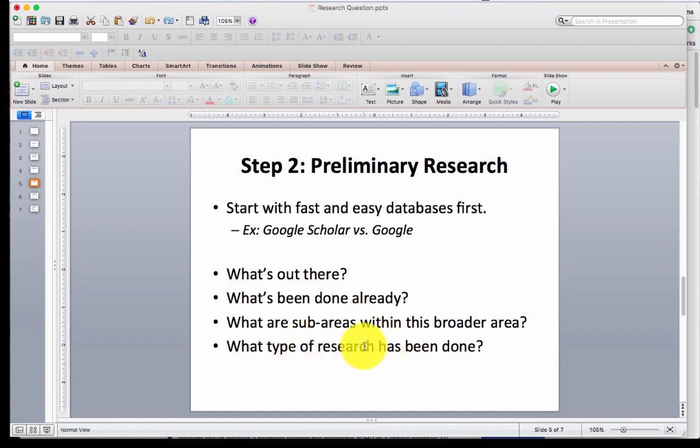The last bullet point here is what type of research has been done. And this can give you some more ideas. Maybe it's all qualitative, where they interview a student or interview a parent. Maybe it's all quantitative. Maybe the research has focused on a certain age group and you want to focus on a different age group. So these are all different things to look out for, okay?